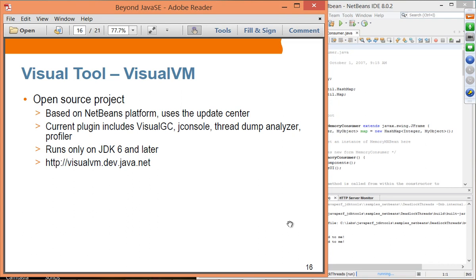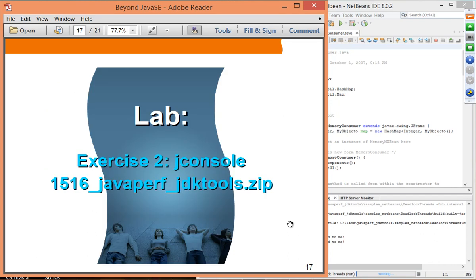It also has a thread dump analyzer and profiler, so it comes with a little bit of profiling capability. It's not as powerful as the NetBeans full profiler, but it has some of those. It runs only on JDK 6 and after, so if you have JDK 5, Visual VM is not available. Okay, so we are going to actually exercise JConsole in this topic, and we have another topic that covers Visual VM. So let's take a look at exercise 2.